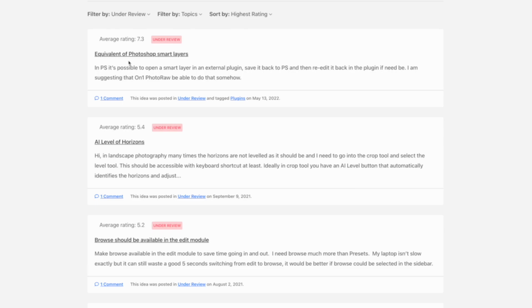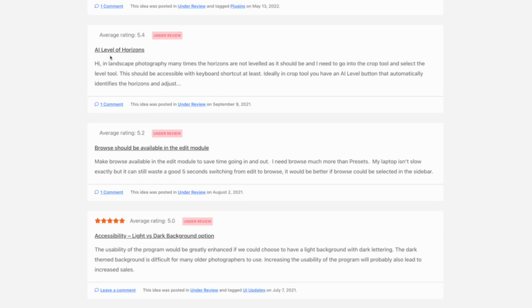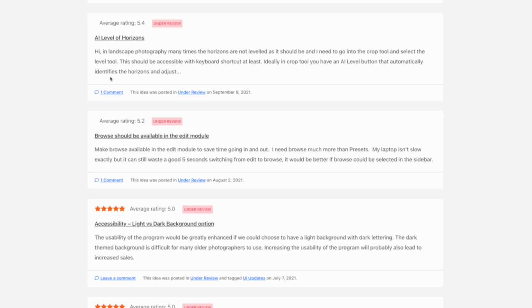Now, some of them you're not going to be able to rate, like this one, it's at a 7.3, but the feature is no longer available for me to add my own rating to it. And this is an equivalent of Photoshop Smart Layers. That would be really cool. So this post here is saying AI level of horizons. Now, that would be kind of cool, but I'm not really feeling the AI stuff that ON1 is releasing right now. So I want them to fix the AI items that they have in ON1, but I digress from that.